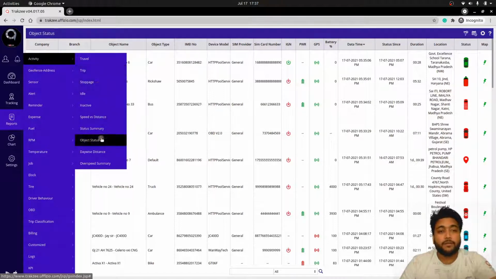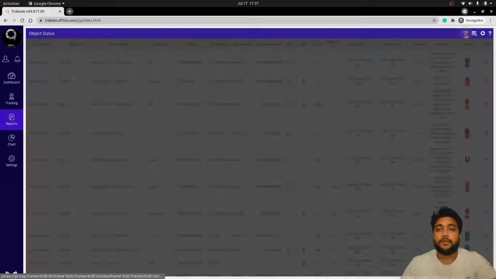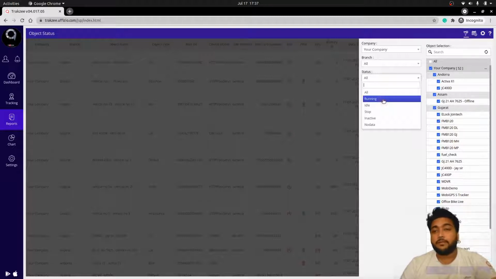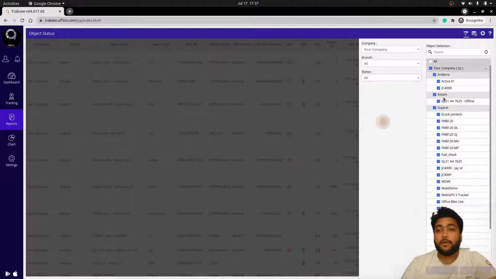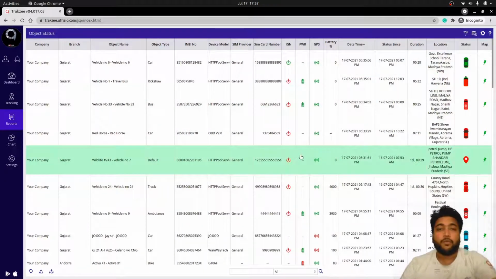into object status. Here on the screen, you can filter the report based on your company, brand, and accordingly based on the status as well. In the case that you want to view only running object status, then based on the filter selection you can select running. Accordingly, as per your convenience, you can select the status filter, and based on the selection, you can find the records of that particular vehicle list on the screen.